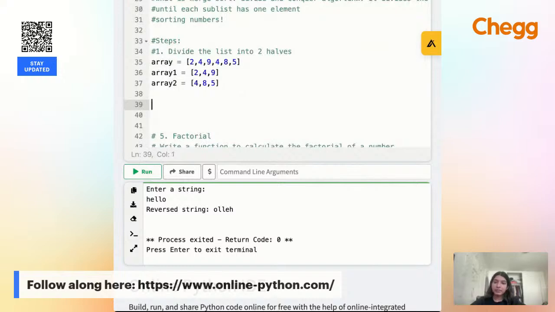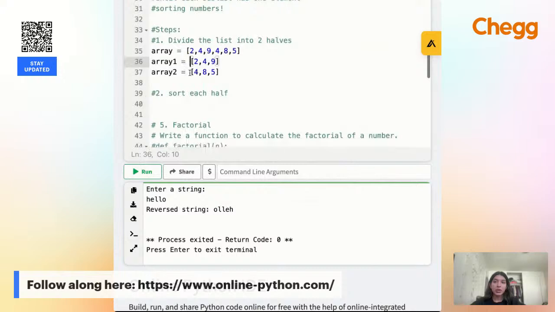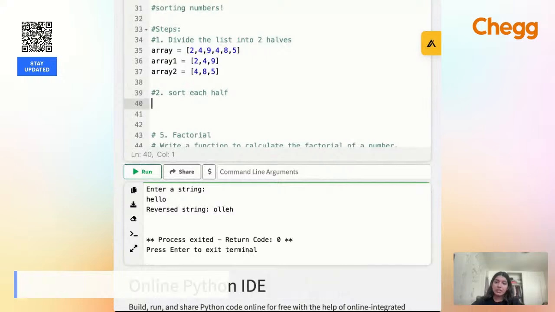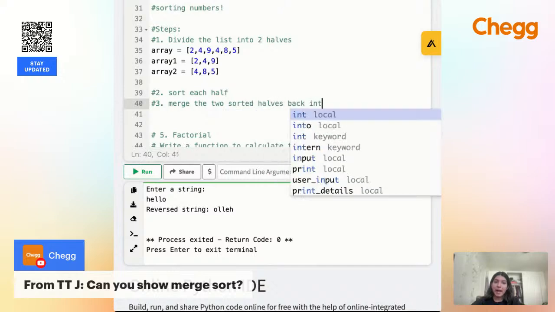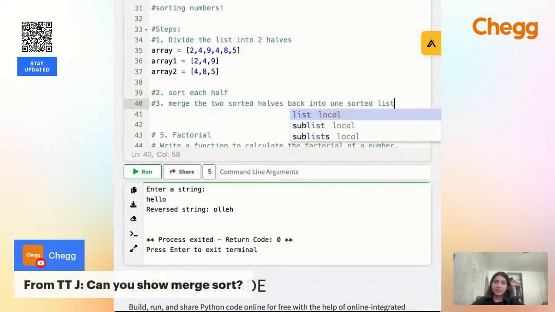Next, what you would do is sort each half. Basically, what this is doing is you're breaking down the problem so it's a little bit simpler, and you're able to look at each element on its own. Once you sort each half, you want to merge the 2 sorted halves back into one sorted list.